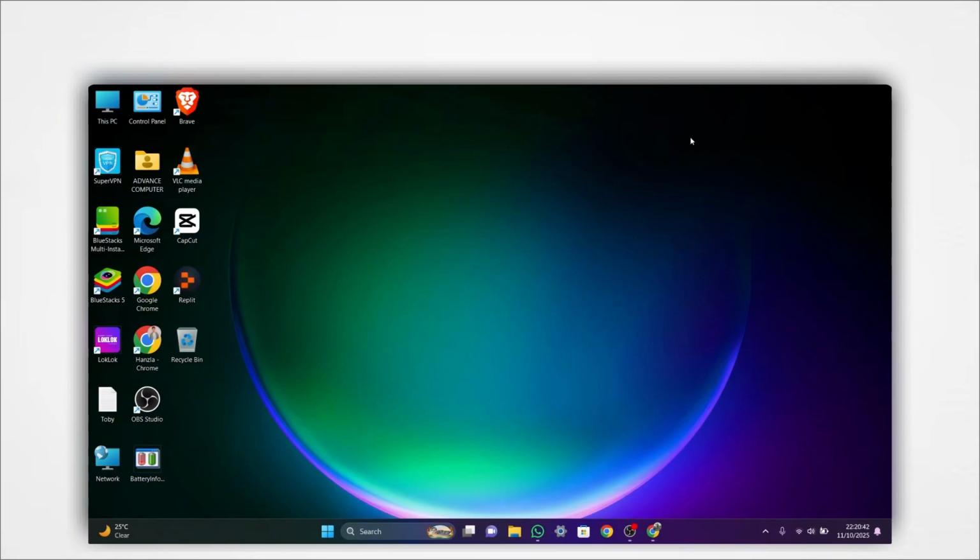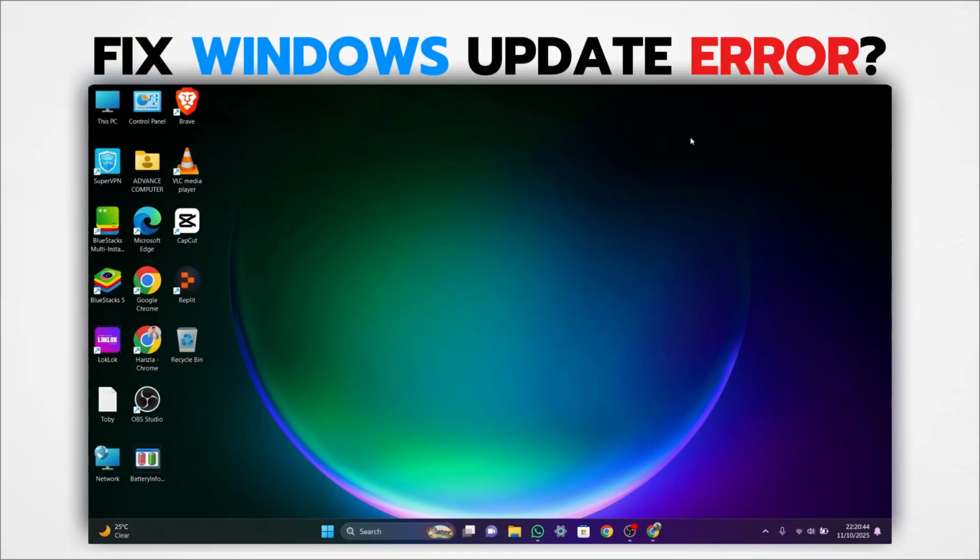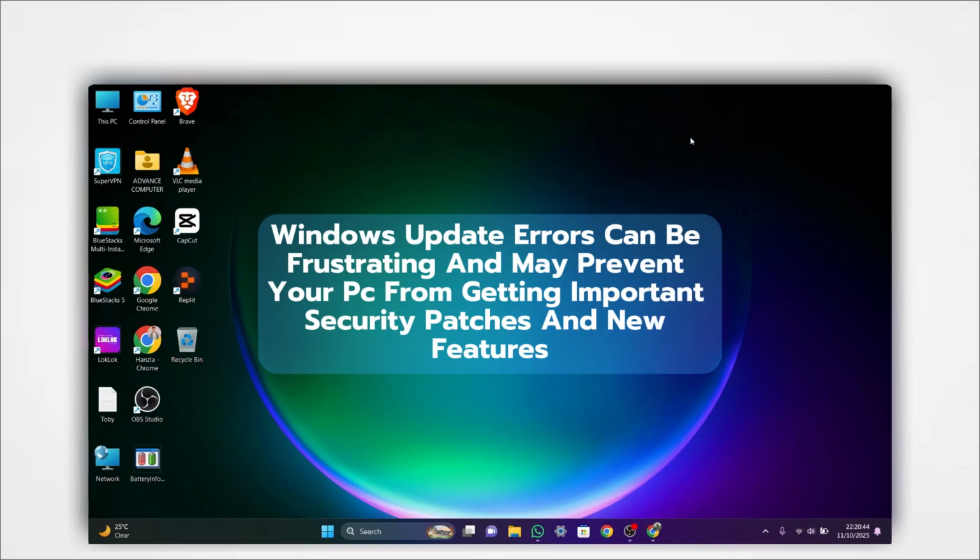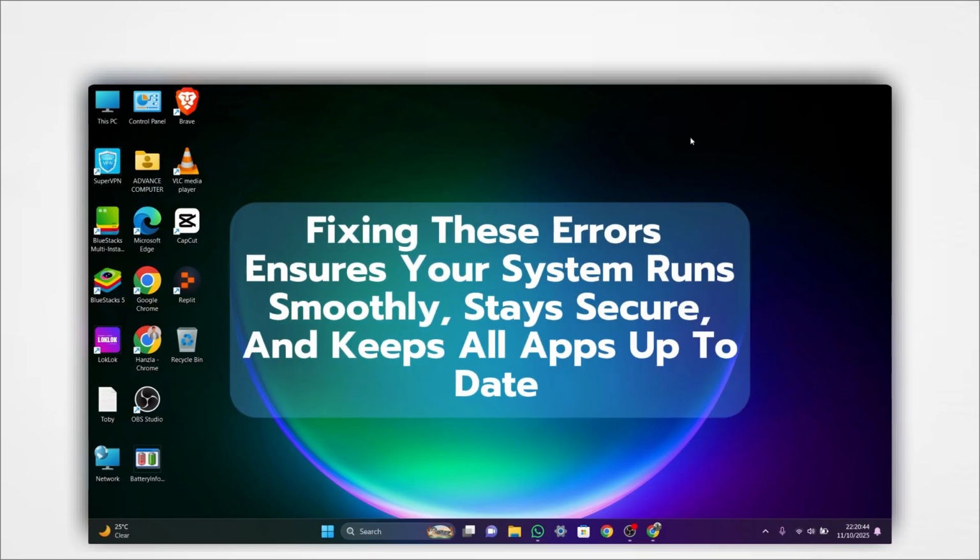Hey guys, in this video, we are going to show you how to fix Windows Update error. Windows Update errors can be frustrating and may prevent your PC from getting important security patches and new features. Fixing these errors ensures your system runs smoothly, stays secure, and keeps all apps up to date.